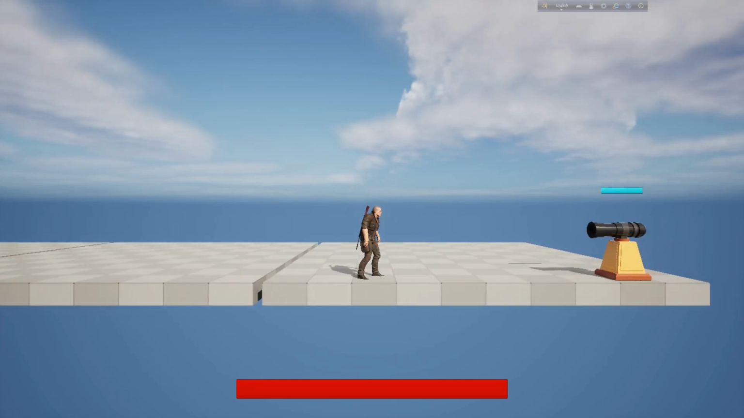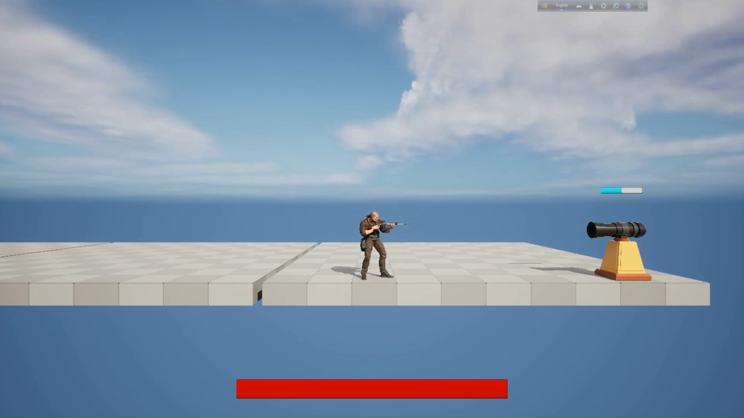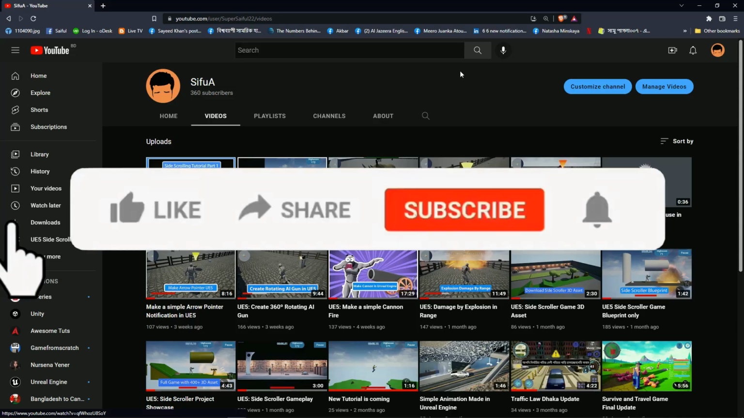In this tutorial I will show you how you can destroy the Canon. Here you can see we can fire the Canon and the Canon will be destroyed after losing all its health.